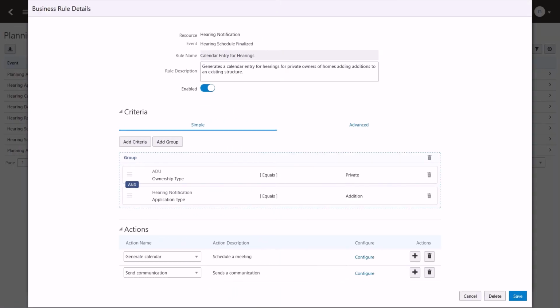For planning and zoning events related to hearings, you can now set up business rules to send a calendar invite as an attachment in a notification. When defining your rule, select the new Generate Calendar action to create the calendar entry for the hearing. Also select the Send Communication action to create the notification that will contain the generated invite.